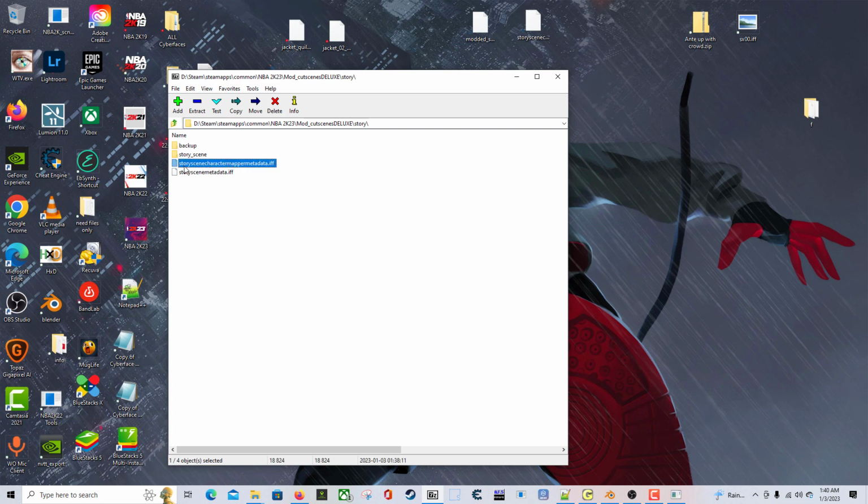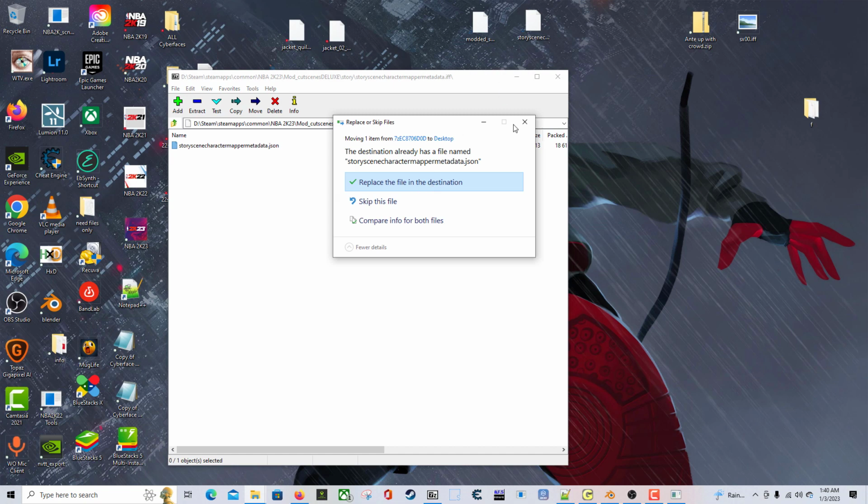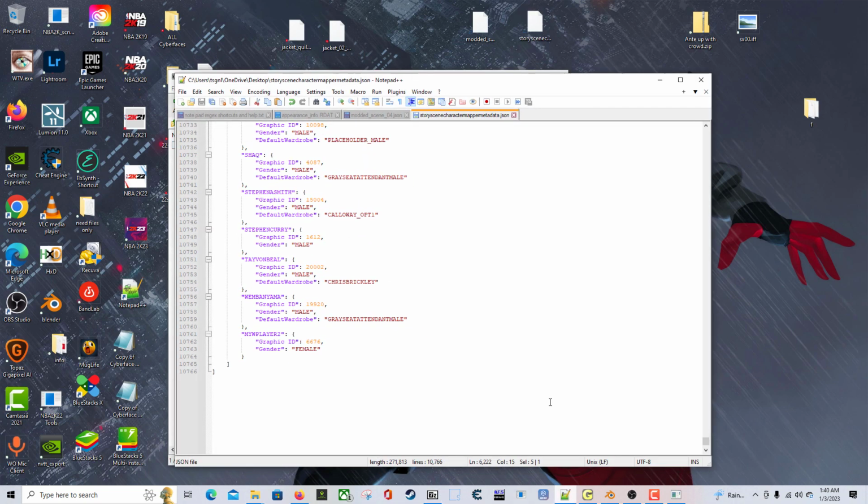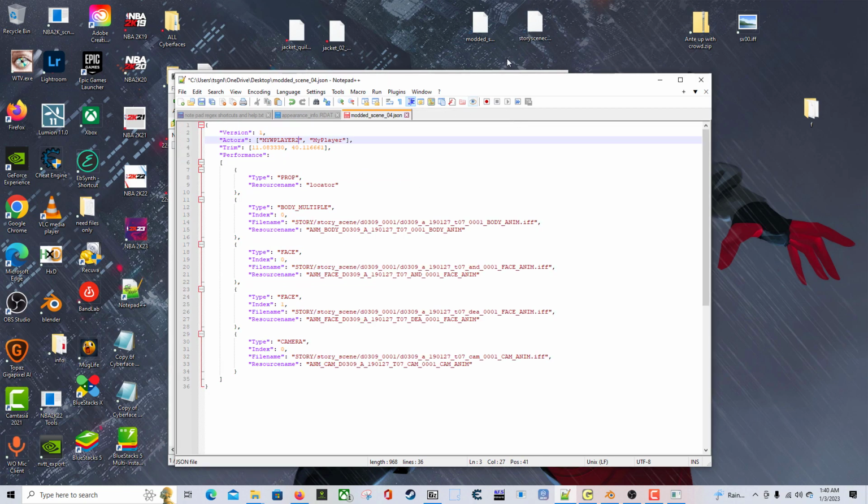All right, in there's a thing called story scene character mapper metadata.iff. Big shout out to JMO, who helped me find this file. So when you double click that iff file, there'll be a JSON file inside. You can drag it to your desktop. But as you see, I already have it on my desktop. It's right here. And you'll open that up in Notepad++. Let me close it so you guys can see.